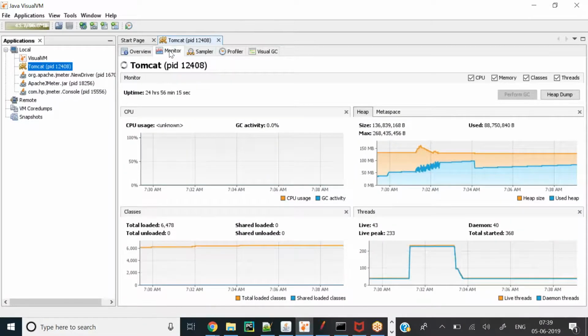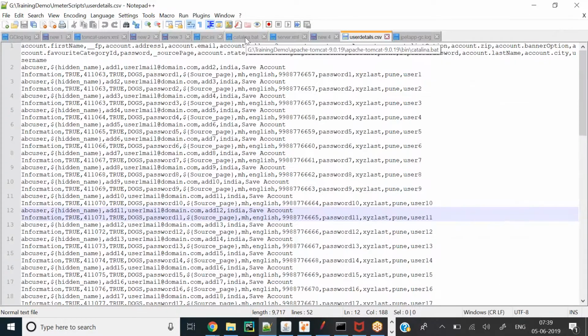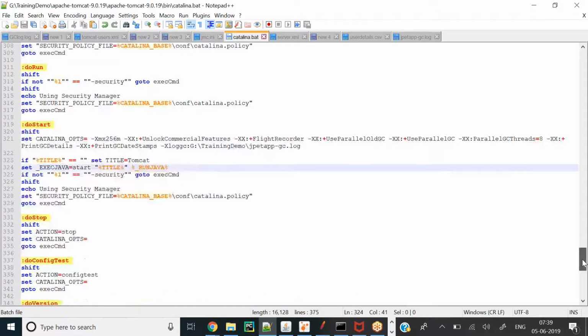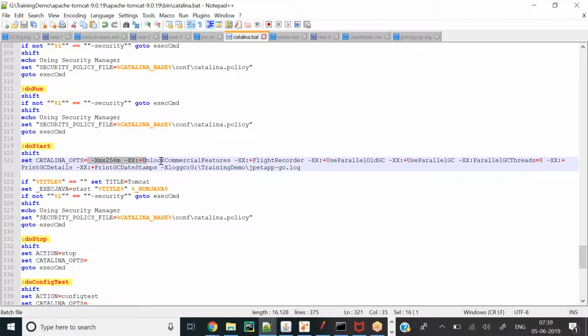So what we can do is quickly restart our Tomcat with the latest option. Before we do that, I will also show you that catalina.bat file. I have given this kind of exercise previously, to use different options and check the impact. I am using these options now: parallel GC, and the heap parameter -Xmx256m. So the maximum heap allocated is 256 MB.